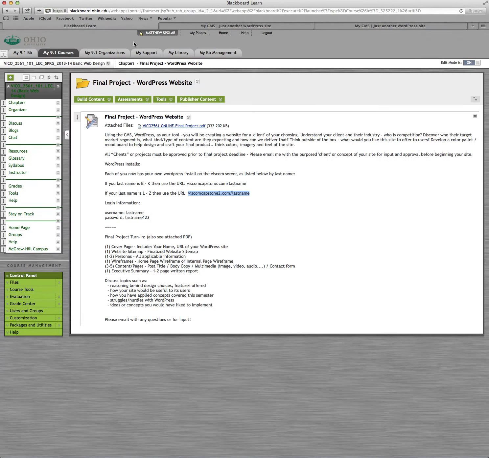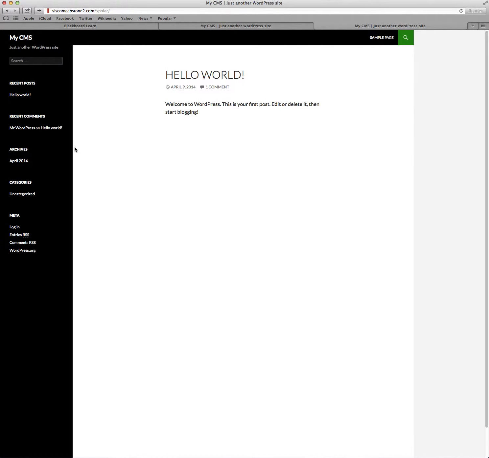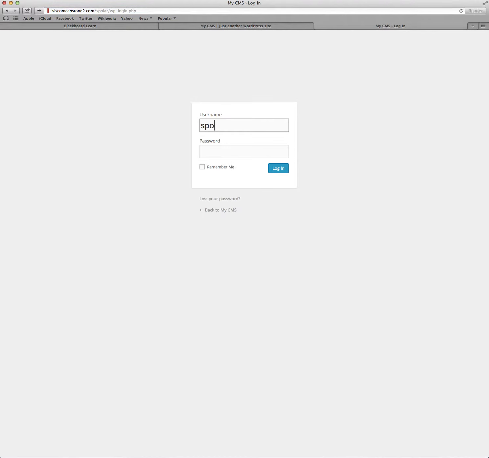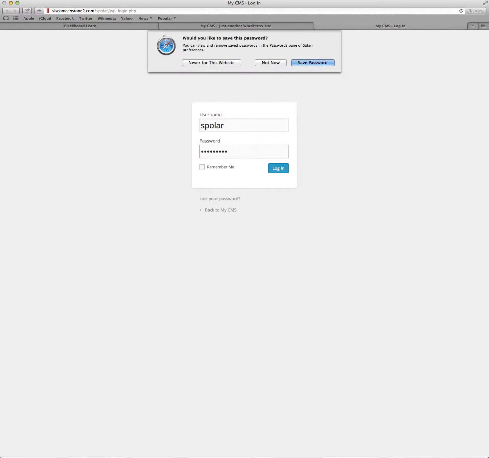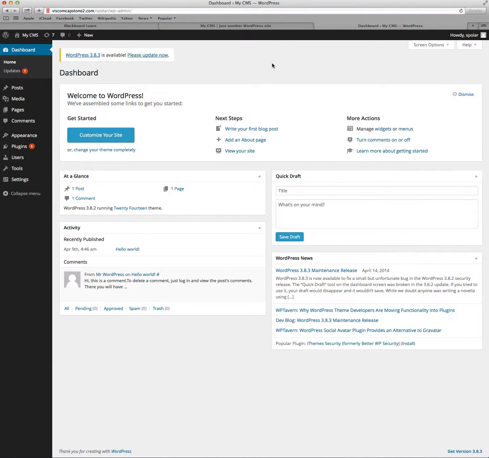So once again in Blackboard, our username is last name and password is last name 123. So if I go ahead and go to login in WordPress, and I type my last name and last name 123, once again, they are case sensitive, and I log in. Safari, or whatever browser, may ask if you want to remember; you can choose to do whatever you want. You'll be logged into WordPress.